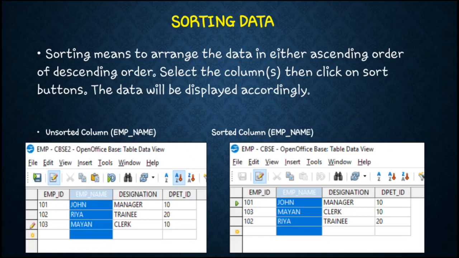Next topic is sorting data. What is meant by sorting? Sorting is nothing but arranging the data in either ascending or descending order. In our class register, attendance register, and mark register, all the student names will be in alphabetical order. Like this, in a table many records will be added. I want to arrange all these records in a particular order, that is ascending or descending order. We have to use the sorting options in the database. So how to do this?